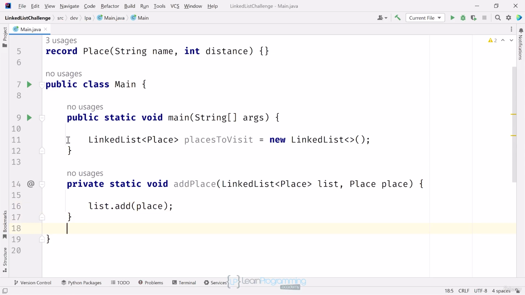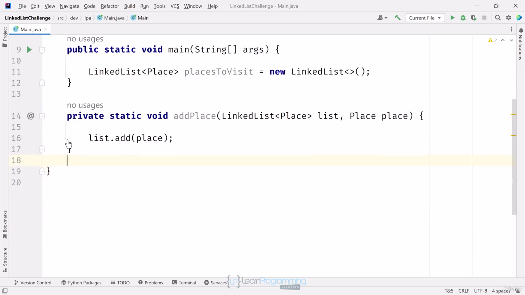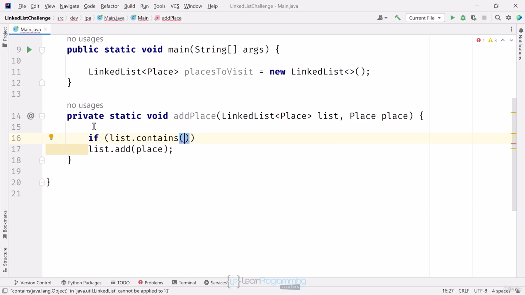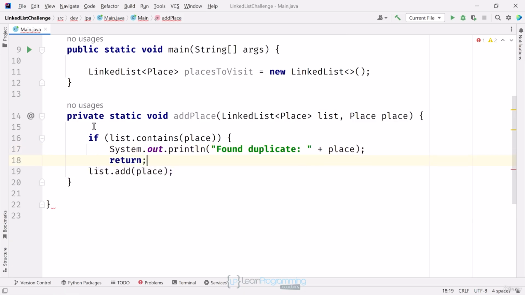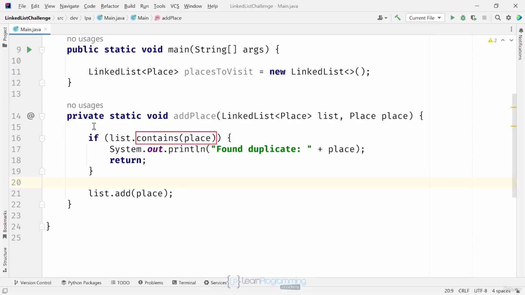I'll start by adding the place to the linked list with list.add(passingPlace). This code right now just calls the add method. However, I don't want to add the place if it already exists in the linked list. Let's add the code that checks for that. Does list.contains(passingPlace) find a match? Yes. I'll print a message confirming that along with the place itself. Exit the method. Hopefully you've remembered that lists have a method called contains. This checks for a matching element, so if this method finds a match, we'll just return from this method, meaning the item won't get added because it's already present.